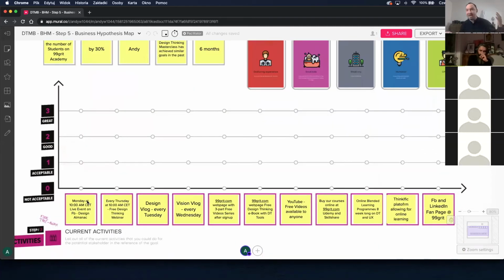Every Monday, 10 a.m. CET, we're doing a live event on Facebook to deliver value to those guys. Every Thursday, it used to be at 10 a.m. CET, it's now at 2000 hours or 8 p.m. CET, and we're doing a Design Thinking at Night webinar. We're doing design vlogs every Tuesday. We're doing vision vlogs every Wednesday, where we have a web page, obviously, 99grit.com.